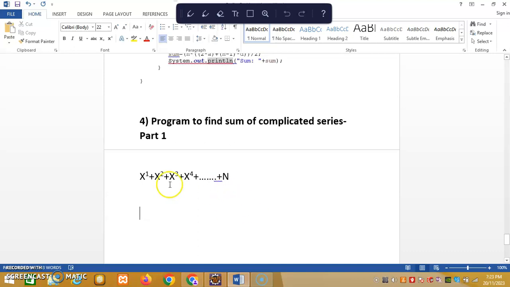So suppose we are given this series x raised to power 1 plus x raised to power 2 plus x raised to power 3 till n. So as we know, we are going to take input x and n in this case from the user.